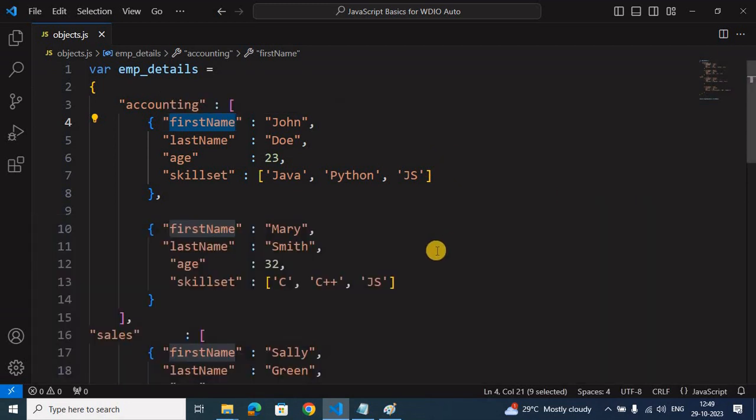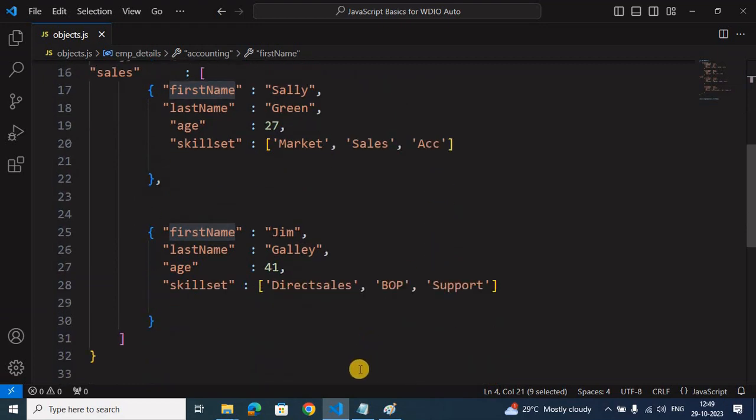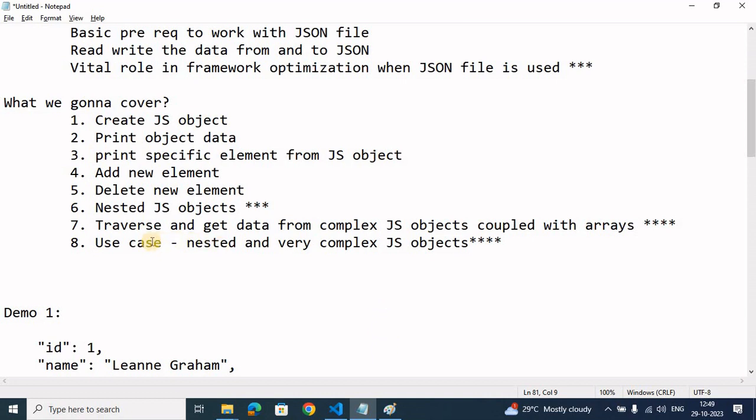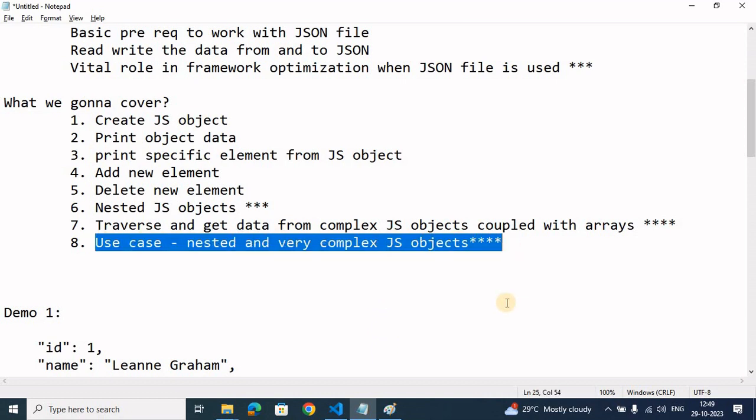Okay, so that's all about the objects in JavaScript. Is there any question? No. Okay, the traversing use case we have done. So that's all about the JavaScript objects, right? Like I said, please do practice yourself. Try to explore some more complex JSON files and complex object data, try to traverse them and work more on that, and paste the code you have written into the comment section. This is absolutely very important.